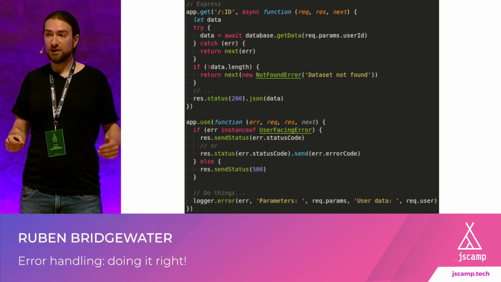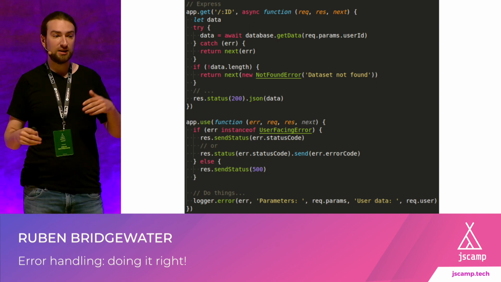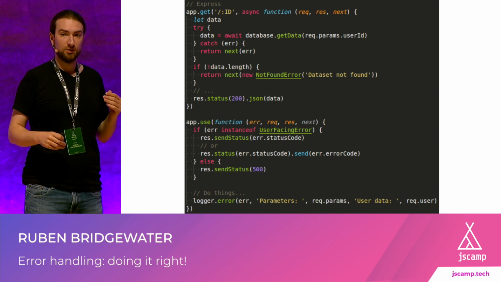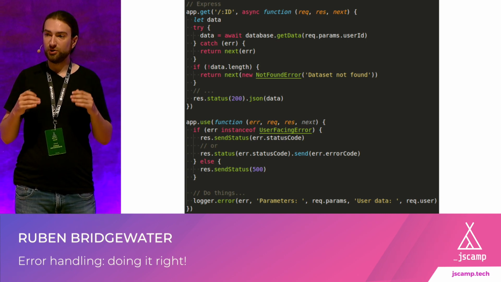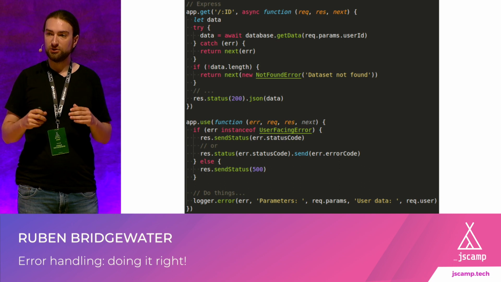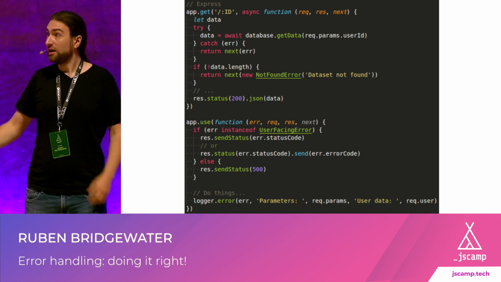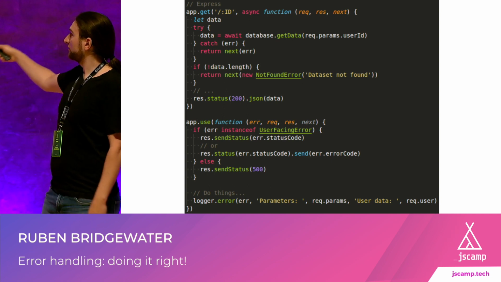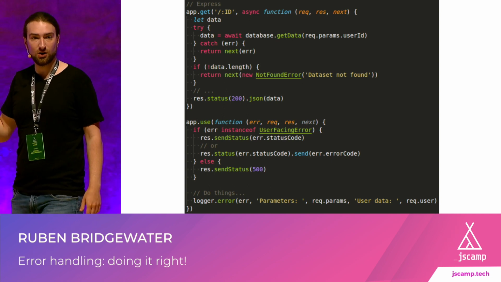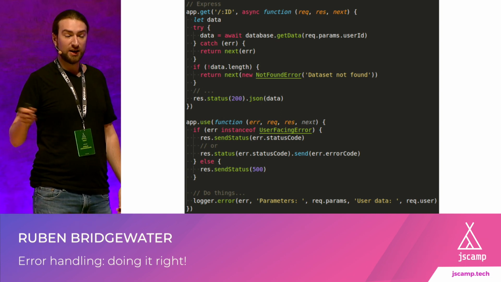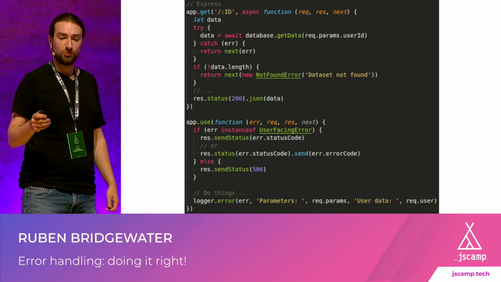Why? Because it is something unexpected. It was something that you did not explicitly throw in your application. That way, we are super easily able to distinguish the types of errors occurring in your application. And we also want to make sure that we always know what's going on in our application, so we log all these things.